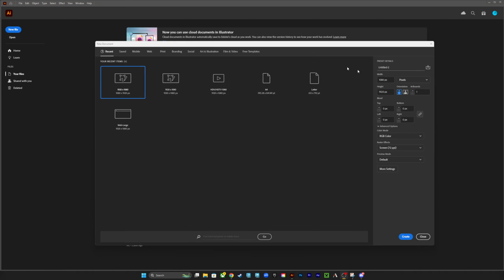After clicking new document, we'll open our templates. I'm going to go with a standard 1920 by 1080p layout, but we're going to go in profile here like this. Also want to make sure we're set to pixels, we're set to RGB, and we're going to set the PPI to 300. And then we're going to click create.